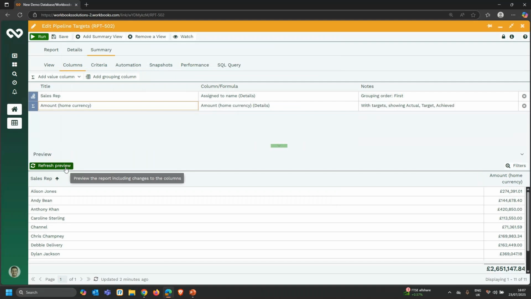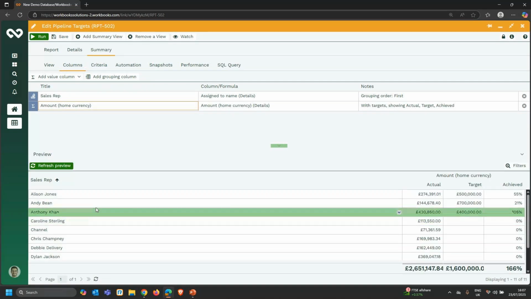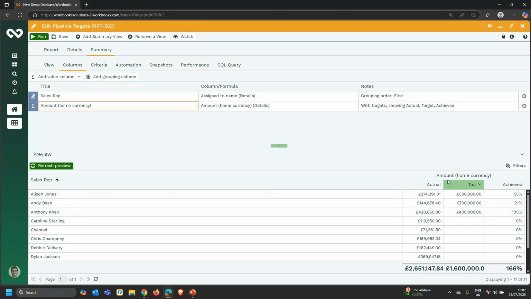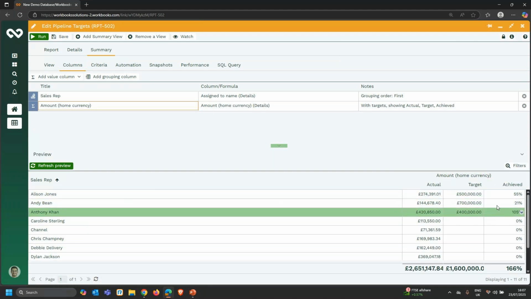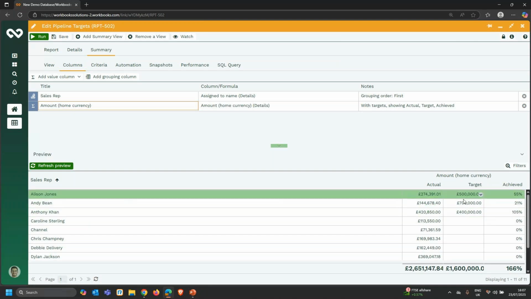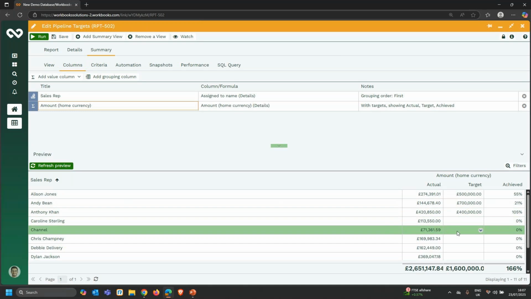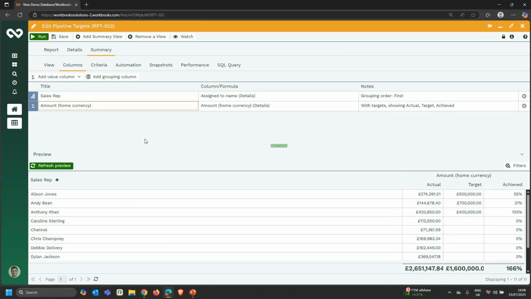And let's see what's changed. Cool. So now we can see that for the 3 members of the team that I specified targets for, it's split out the amount home currency column and added target and percentage achieved next to it. For those which I didn't specify, this value is just blank and achieved is 0%.